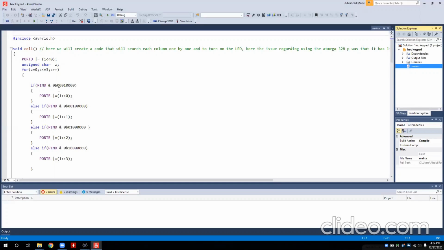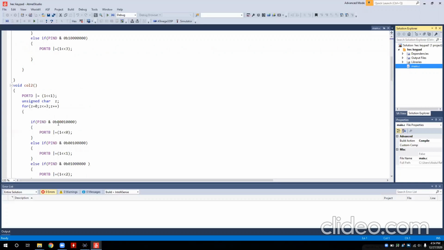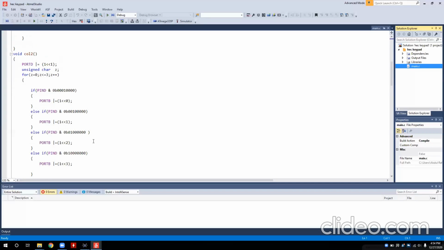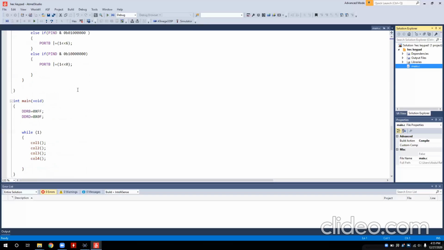If the input is 1 here, the loop will break and the respective LED will turn on. If not, it will go to the else if, and similarly it goes on for bits 0, 1, 2 and 3 of column 1. Same is with column 2. Here we are checking if the button is pressed, the 0, 1 and 2, 3 bits are checked. If any of them is high, the loop will be terminated and goes back. Same is the case with column 3 and column 4.